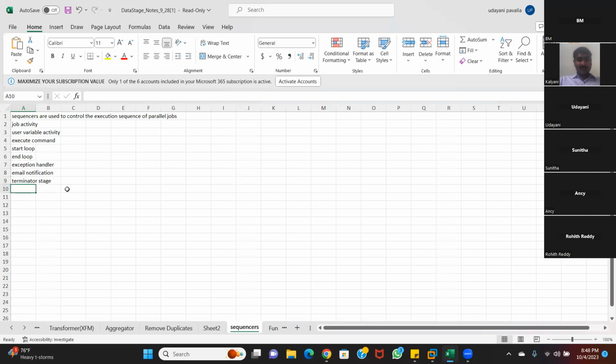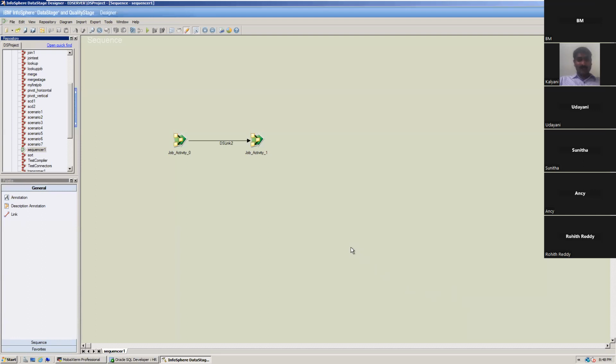Can you go to the sequencer? Click on the palette, down. Execute command. Wait for file activity. That is also important. Nested condition. We left three. Wait for file activity. So overall, these are the stages.